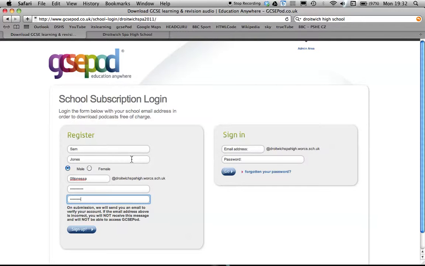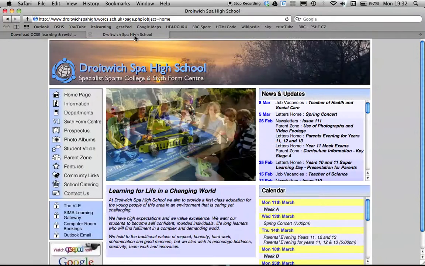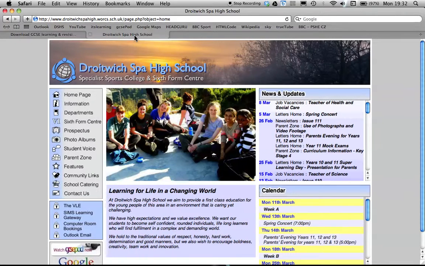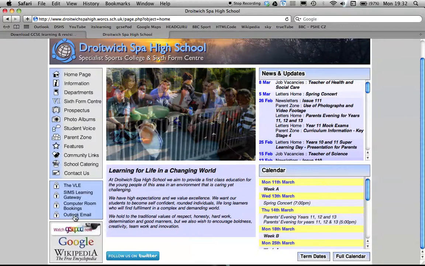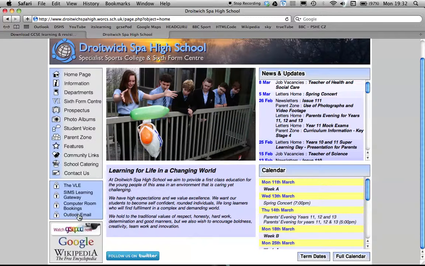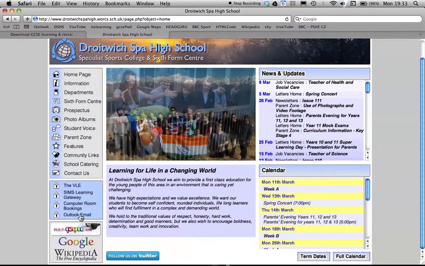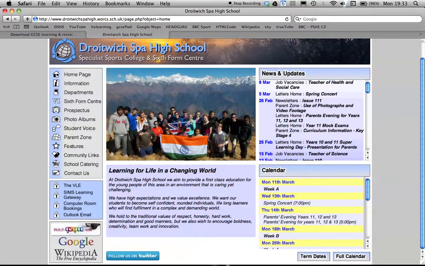Once you've registered, the GCSEpod company will send you an email into your school email account, and you find that on the front of the school website, so you'll need to go back to there, and down here just above and right next to the GCSEpod you'll see your Outlook email. Again, you sign into that with your school details and password, and they will have sent you a verification email that you click on, and that's it, you're in forever.